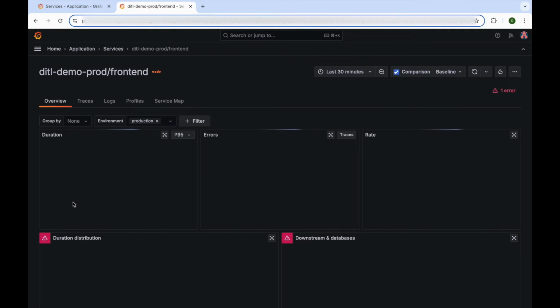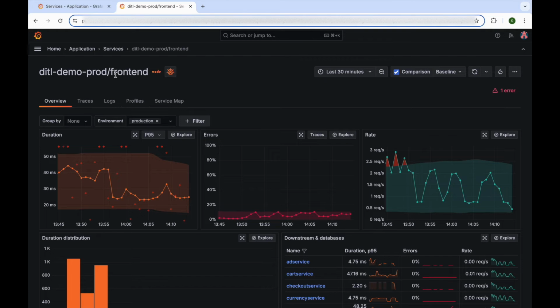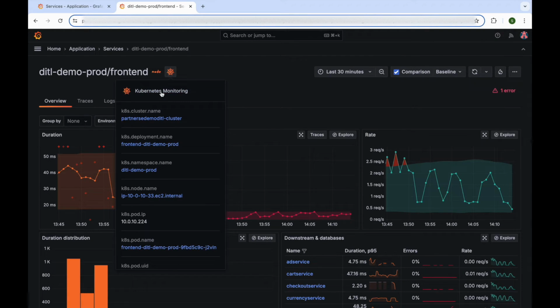This takes me to the dashboard that is meant for that particular service, which is the front end service inside the namespace DITL demo pro. If you see, it says node, which means that Node.js is the runtime for this particular application. And I think this is the Kubernetes symbol, right? Yeah, if you click on it, you see it is Kubernetes monitoring, where is the cluster, what deployment it's using, namespace, and all of these details that are relevant to Kubernetes. We'll come back to Kubernetes in some time, but before that, we'll walk through some of the application metrics or the panels, and then we'll see also the Kubernetes monitoring at the end of the demo.